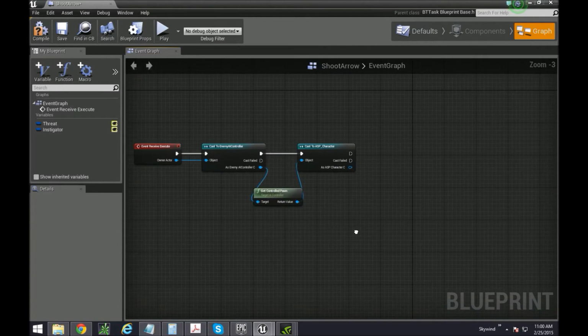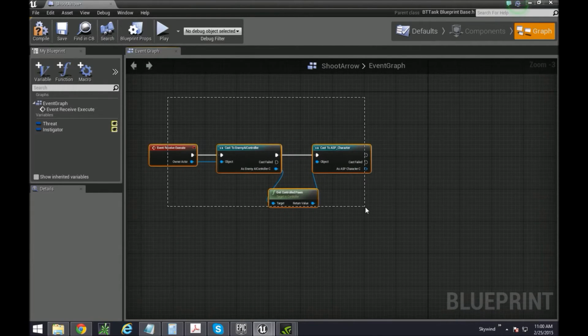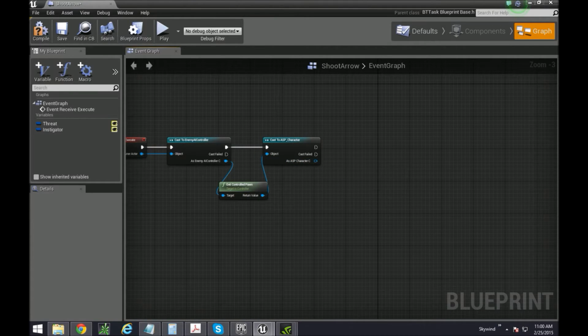Doing the same thing as before, we're saving this first section because we need this at the beginning of every blueprint if we want to get the information related to our enemy controller and our character, just variables and things that are associated with them. Okay, here we go.